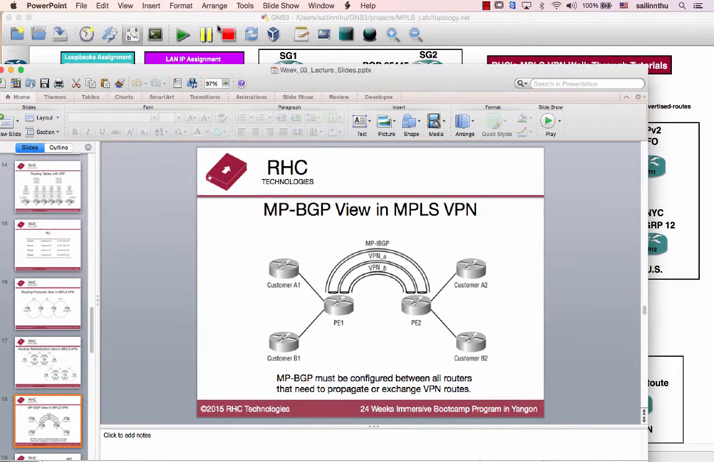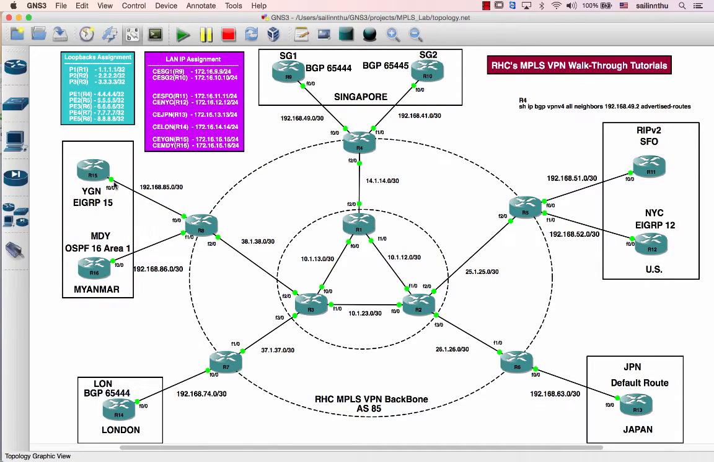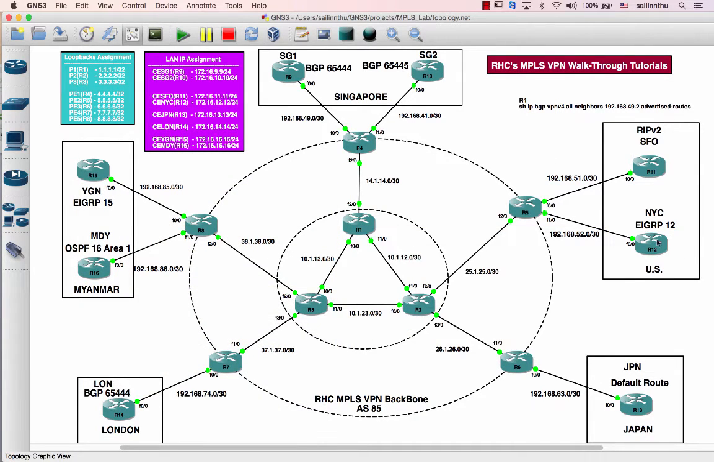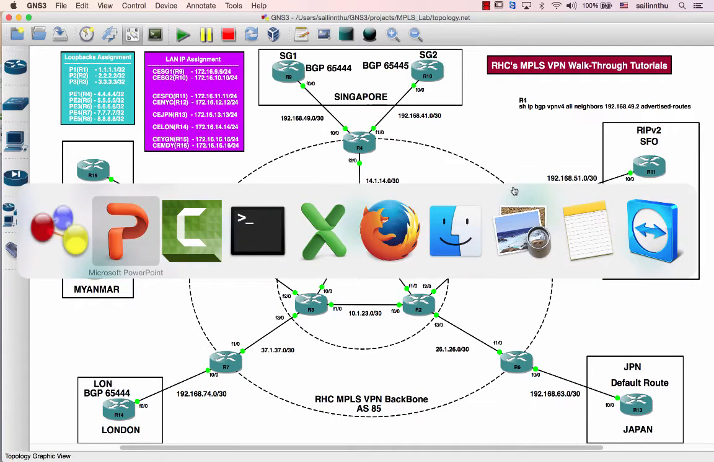So in our lab, Yangon to San Francisco will be one customer. We can say Gamoza Bank, and from here Mandalay to New York, we can say this is for CB Bank, for example. All right, so now we already know that we need to redistribute the routes. Okay, so let's redistribute.